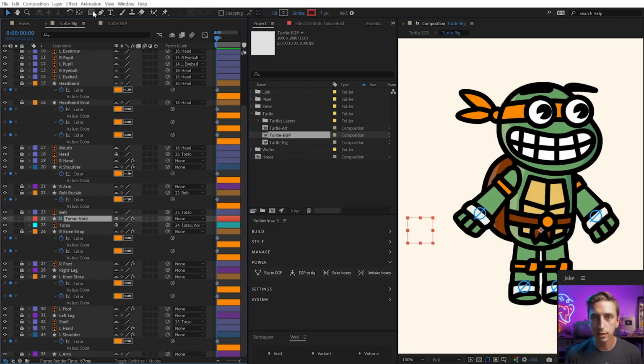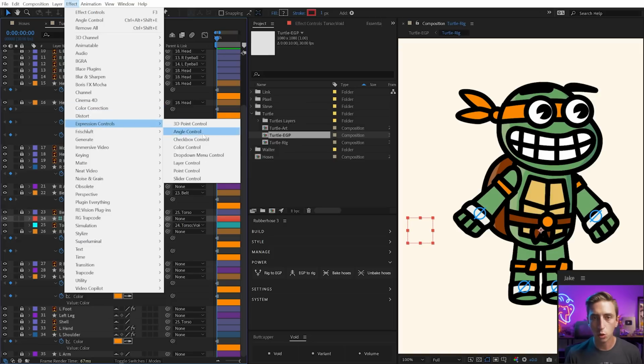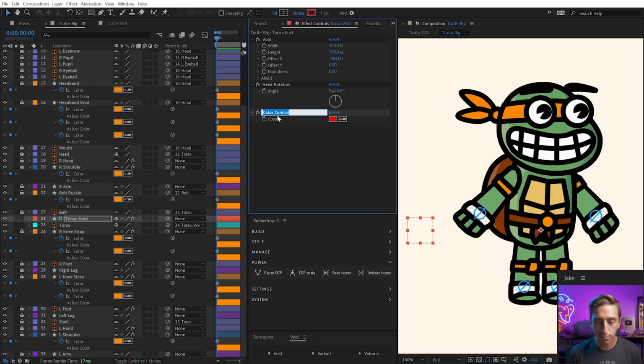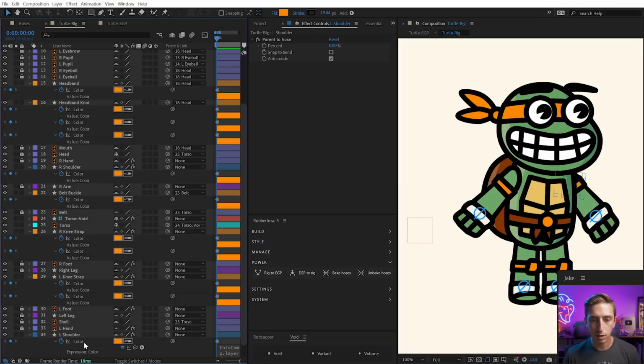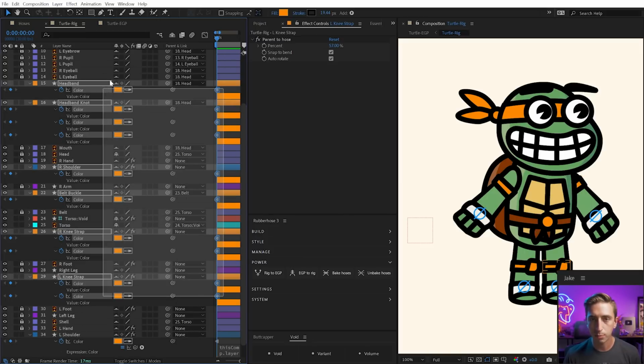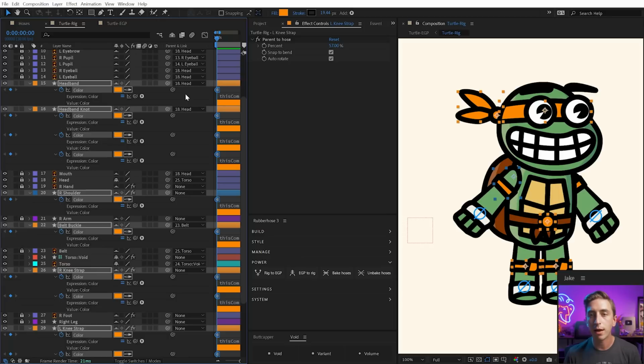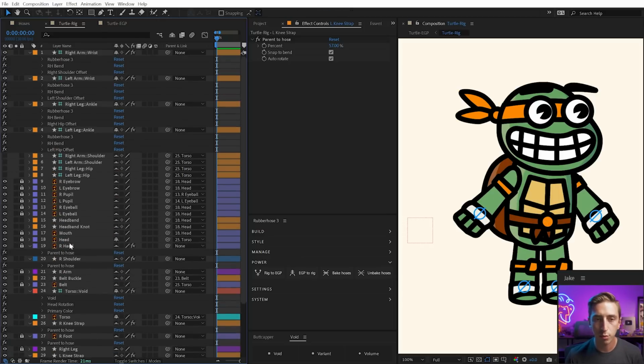So I'll just select that, come up to Effect, Expression Controls, Color Control, and I'll rename this Primary Color and sample this orange color. Now with all of these keyframes that I brought up, I just need to unlock these layers really quickly, and then I'll be able to tie each one of these colors to that expression control. So I'm gonna grab one of them with the expression pick whip, and now that that's applied, I can copy that color value to all of the others. So I'll just select my keyframes and paste, and now every single one of these is tied to my void layer.